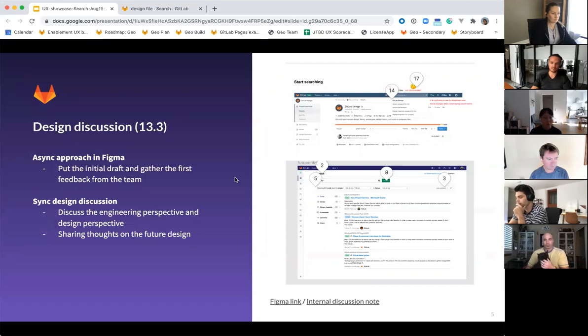Also just before this milestone started, we started this design discussion. This time, I started using Figma as the single source of truth, like Dimitri mentioned a lot before. I put my initial draft and proposal in this Figma file and then pinged the team: hey, just give me feedback when you're free.